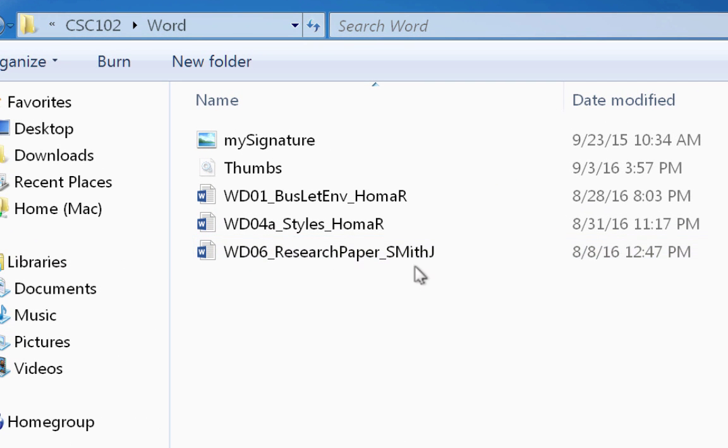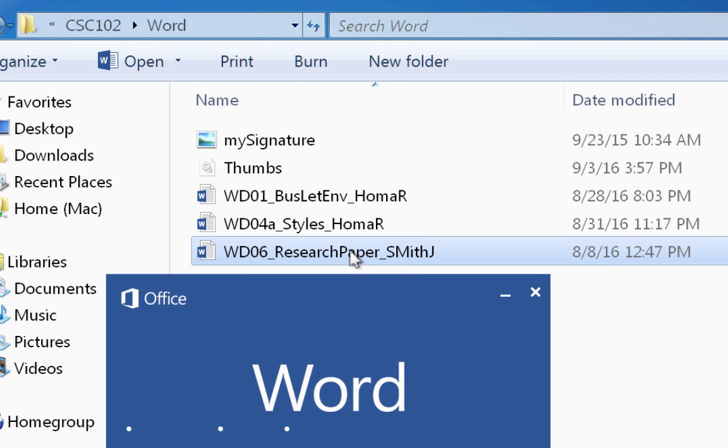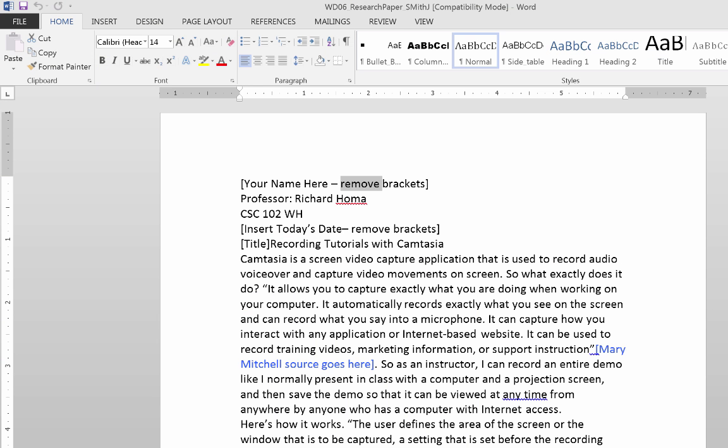I already saved it with my last name. I put Smith J on here because that's the way it is on the sample. For some reason it puts a capital M there even when I change it. But I'm going to open this up, and it should be the unformatted version, and it should open up in Word, and here it is in Word, and this is what it looks like to start.